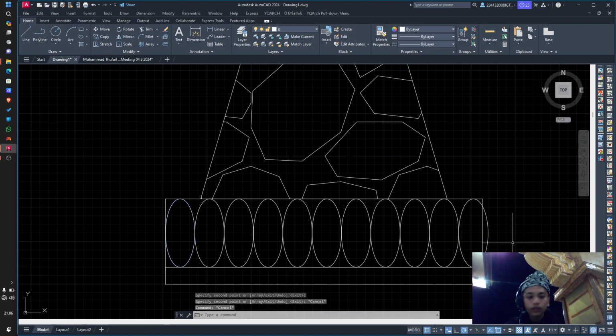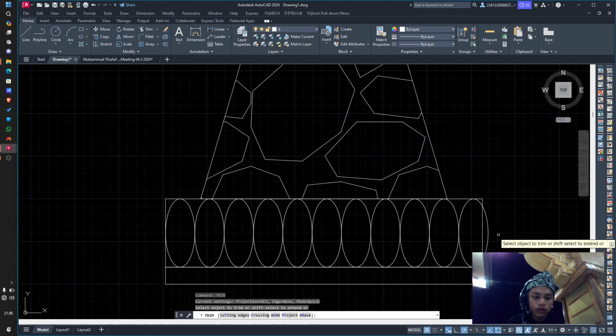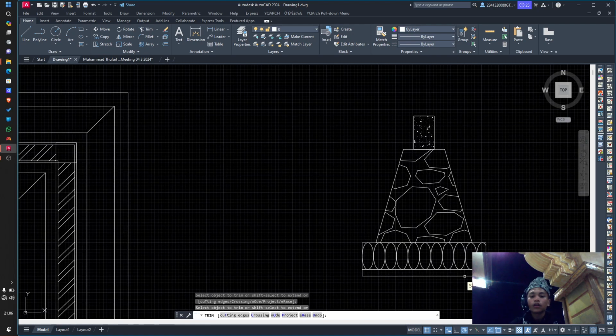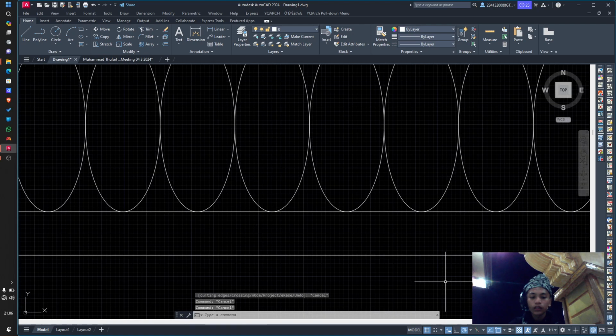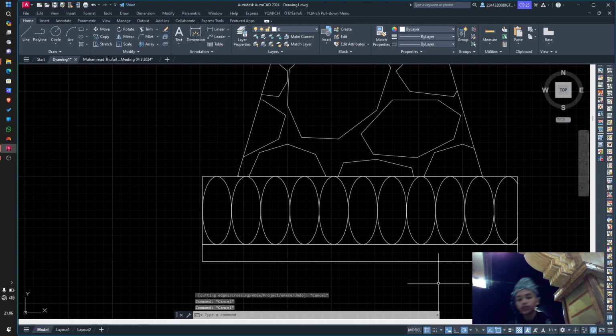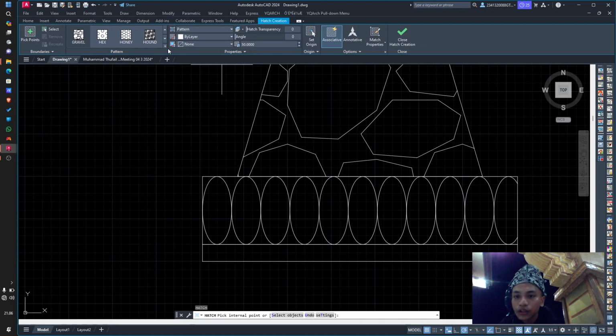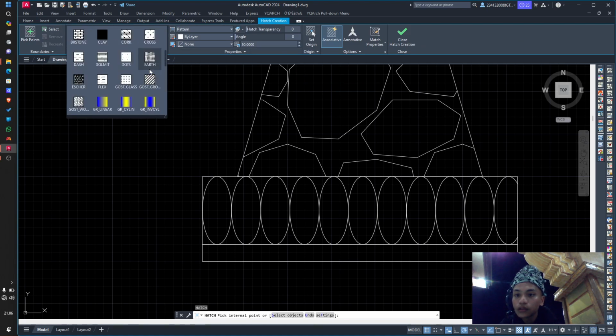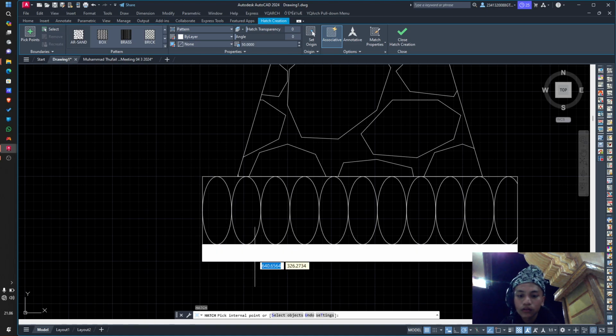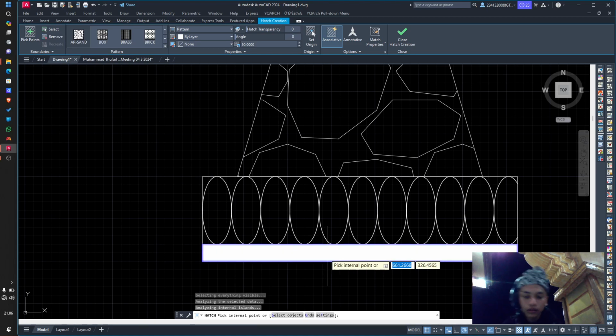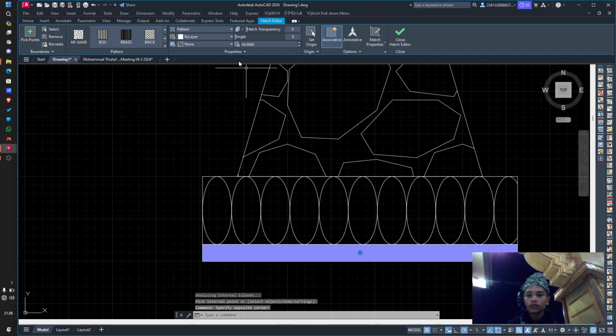So it will be like this. And if you're done, you can trim the outer point. Okay. And then the last step is to hatch the sand fill. So you can type H and then search for sand. Sand you can find it here. R sand. So it will be like this. Okay, please enter.